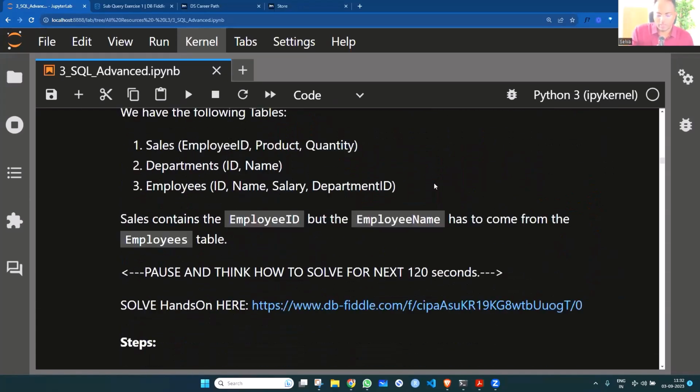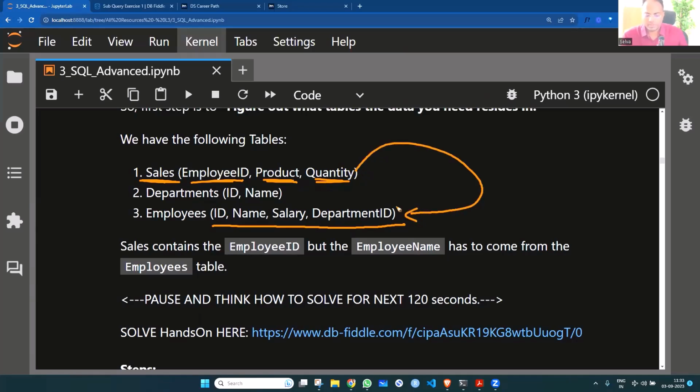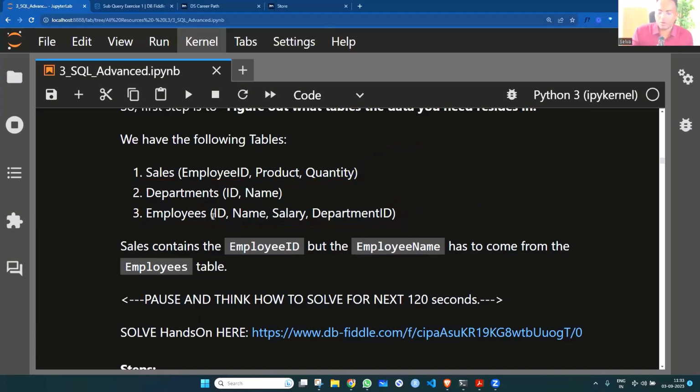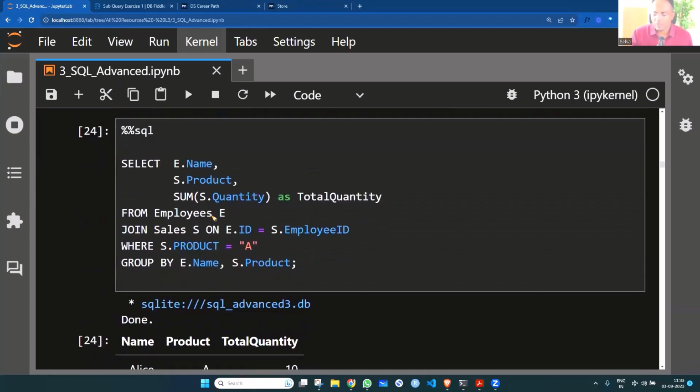In order to do that, we need information from two different tables. The employees data does not contain information about what product they sold. That is present inside the sales table only, because it contains the employee ID, product, and quantity. So we need to add this table to this one and bring this information for every employee: product and quantity. So total quantity sold and what product it is. That's what this query does.